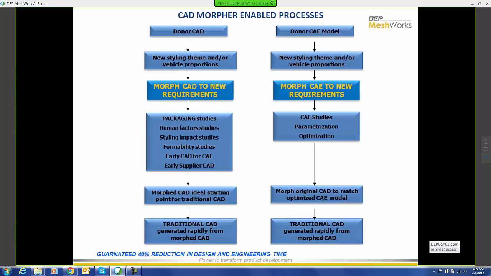It's pretty time-saving. Now, as you know, we also have an extensive engineering team who also works on these tools. So these CAD Morphing tools and CAE tools are extensively tested and used by CAE engineers at DEP. And we have observed that there is at least a 40% reduction in design and engineering time by using all these tools.